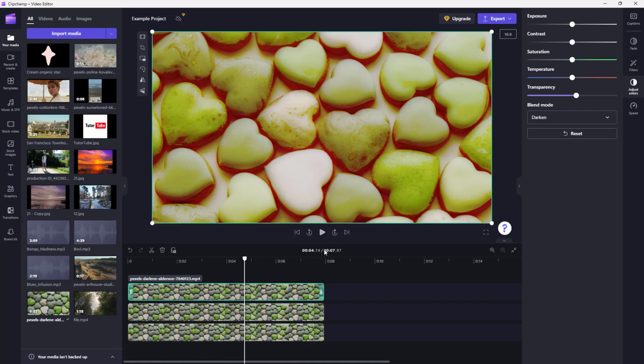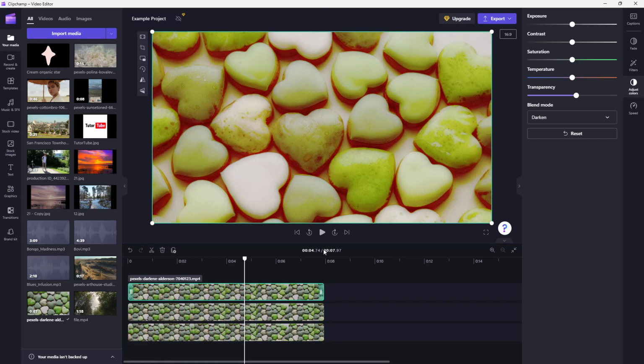And that is how you can utilize a technique to apply multiple filters to the same video inside of Microsoft Clipchamp. So I hope you guys learned something as always.